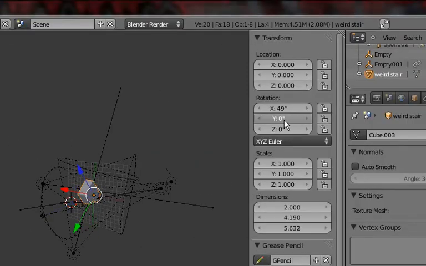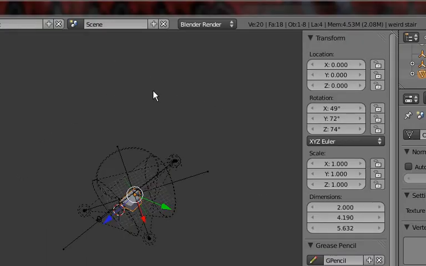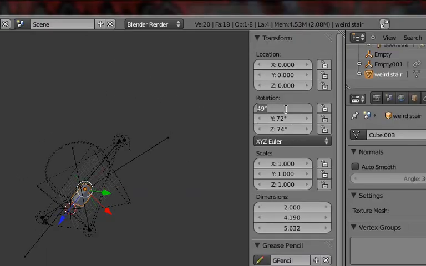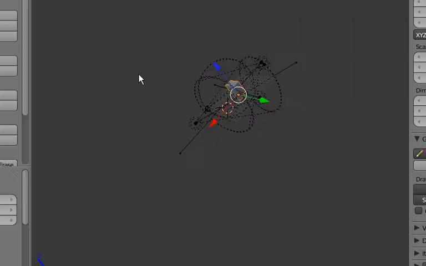And rotation, it's the same. See, now it's weirdly rotated. I can just change it back to 0 rotation.